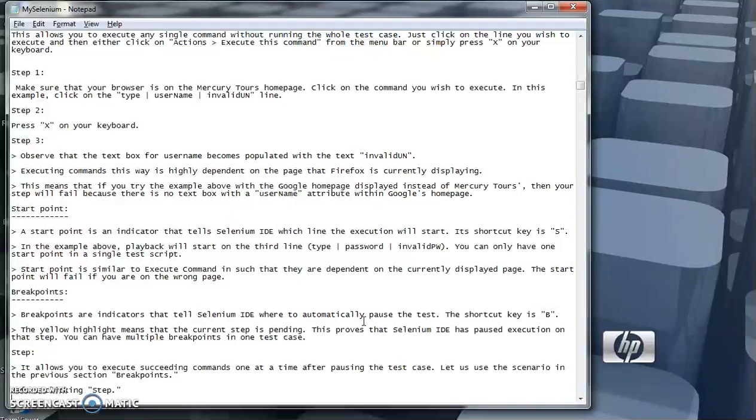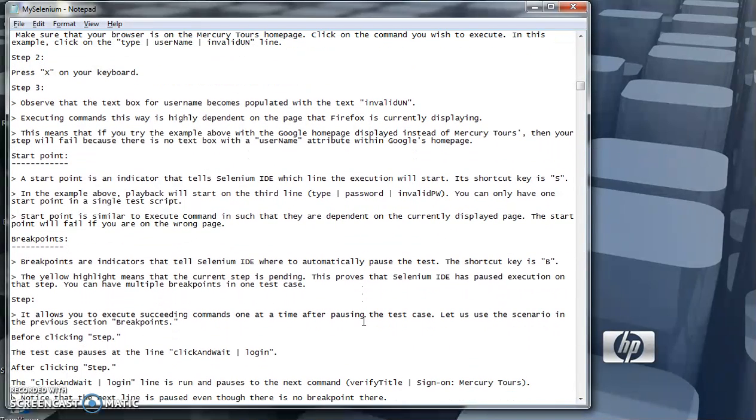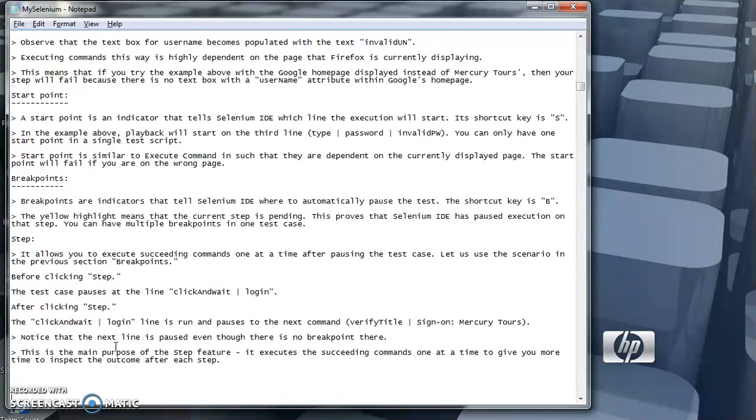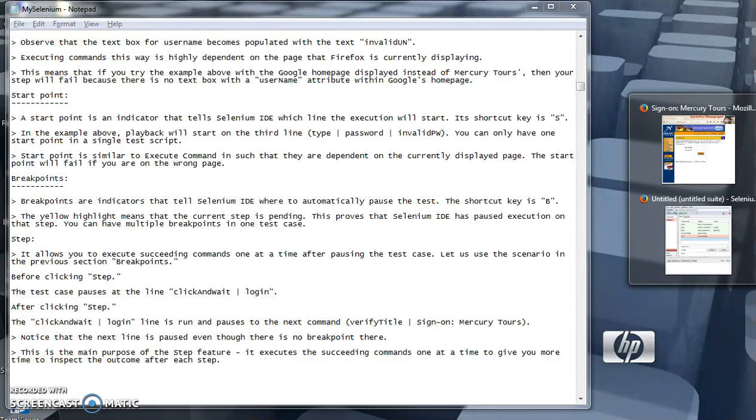Okay, the breakpoint. We can put a breakpoint and see it highlighted. It tells Selenium where to automatically pause the test. The shortcut for the breakpoint is B. When it stops at the particular breakpoint position, we will see a yellow highlight. We can stop there and also put in wait conditions. These are the four points we are checking now.